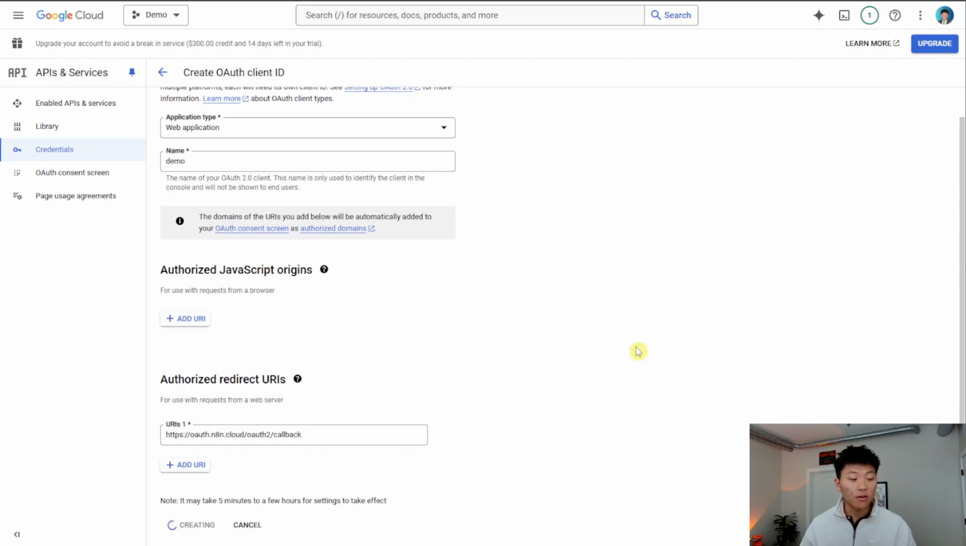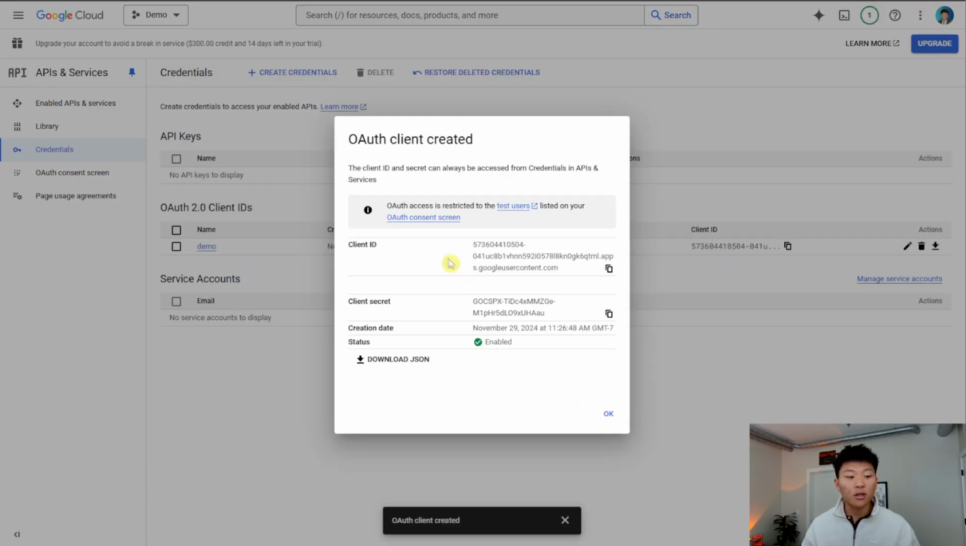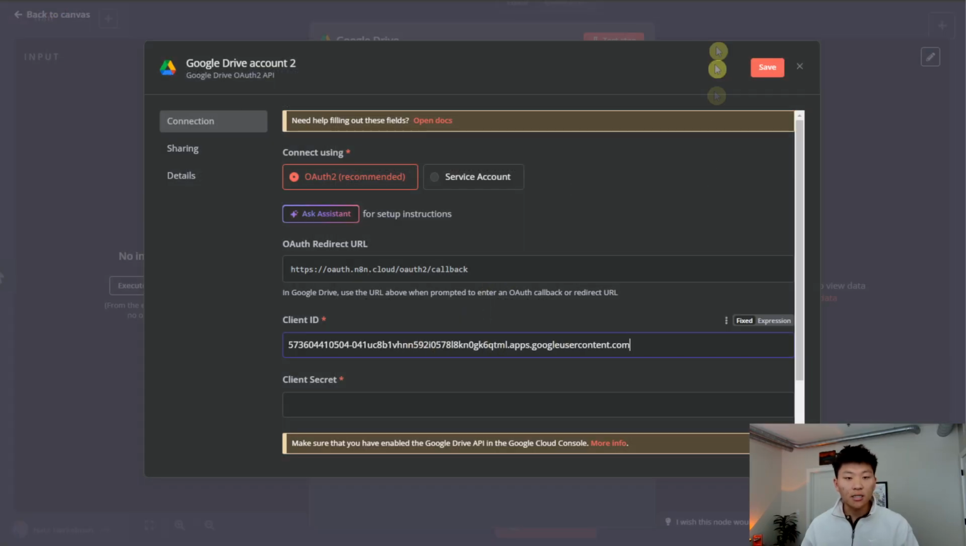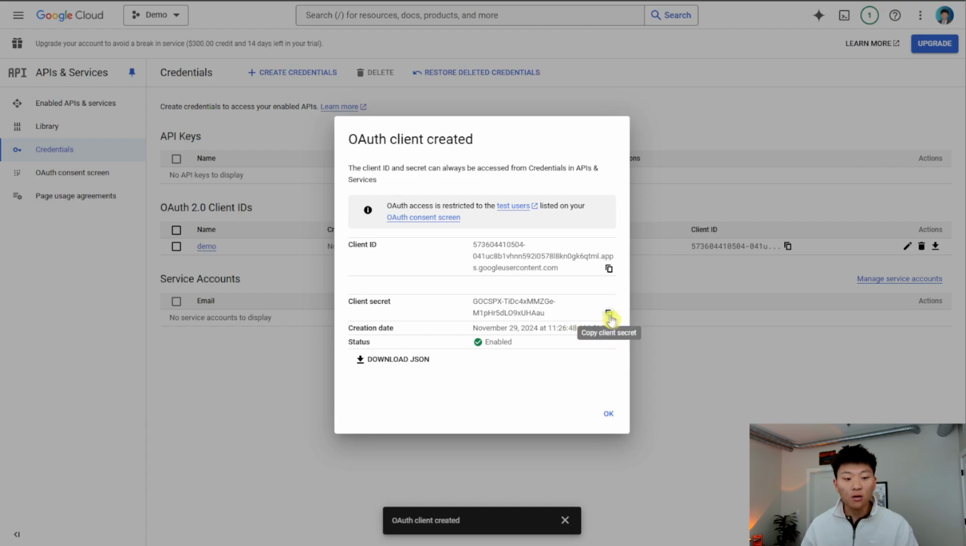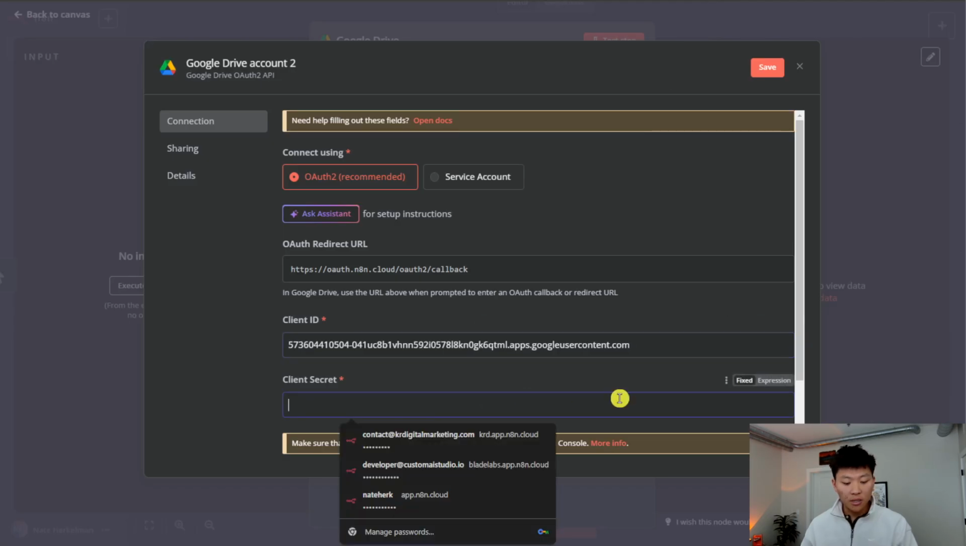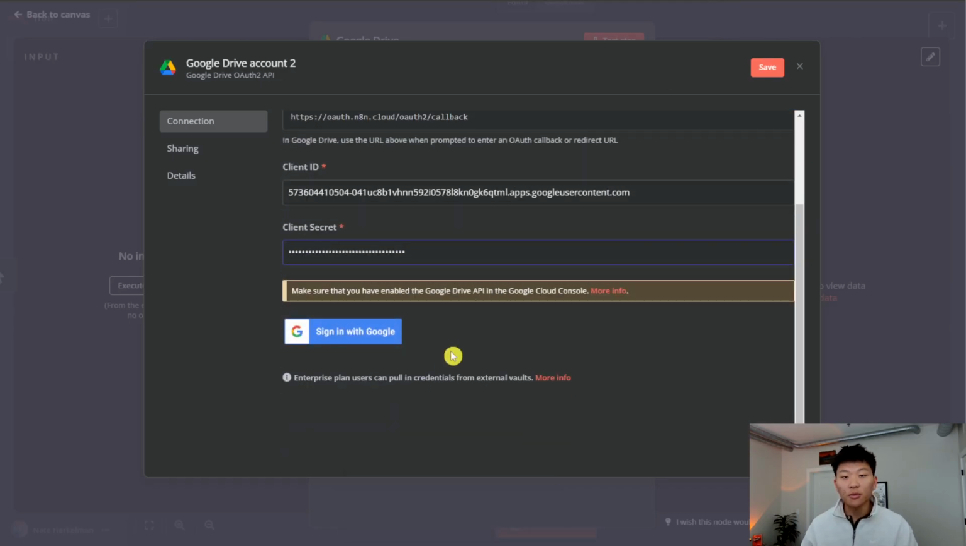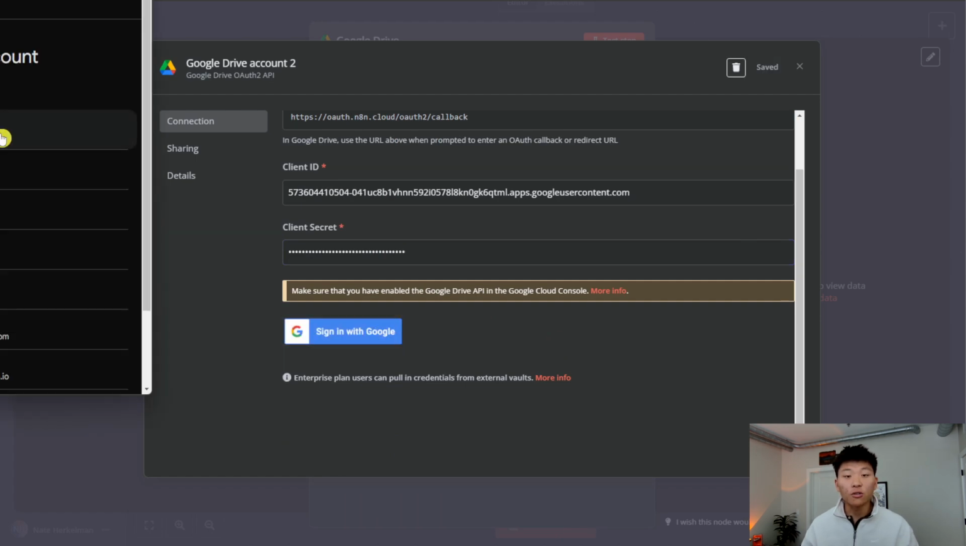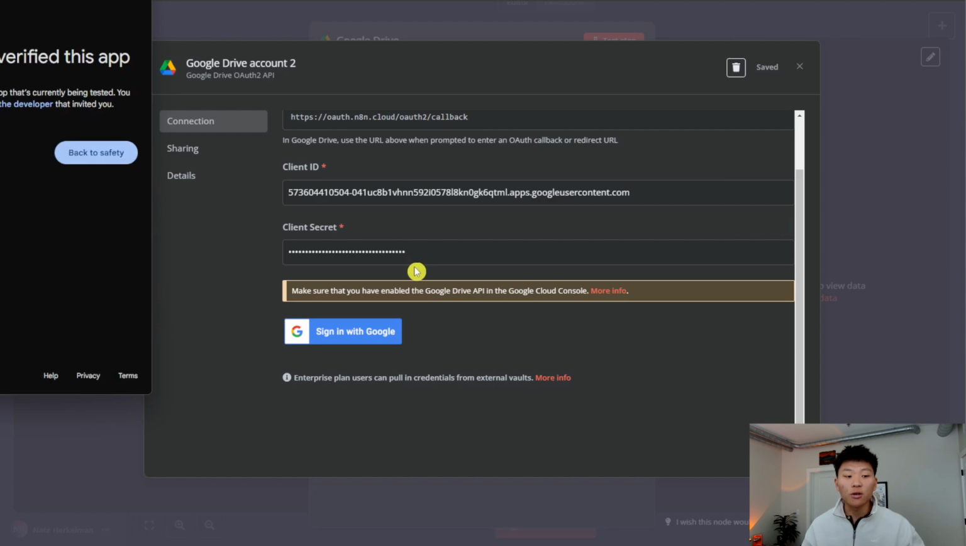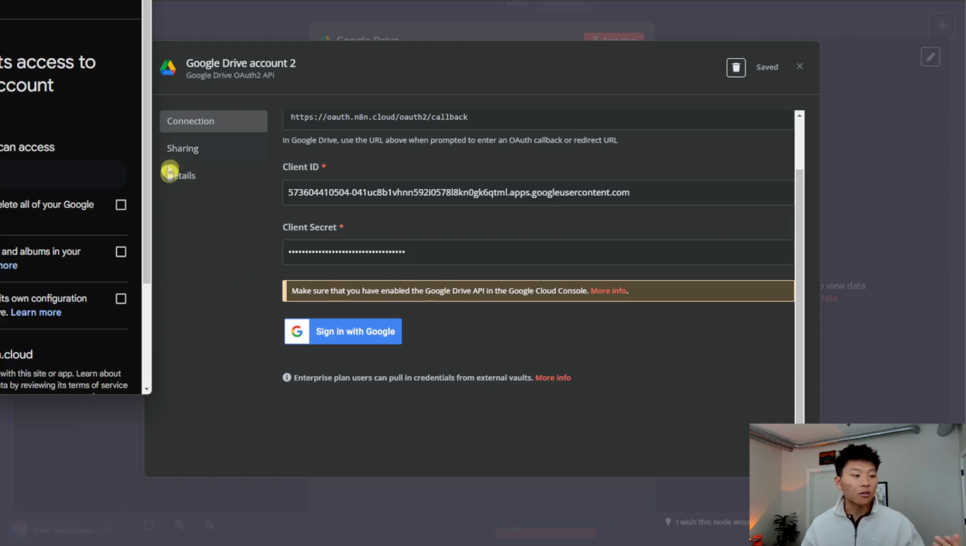We're gonna click Create. Now that we've done that, a screen will pop up with our client ID and our client secret. So we're gonna copy the ID, paste the ID in there, go back to cloud, copy the secret, paste the secret in there, and then we'll be prompted to sign in with Google. Click on this button. It's gonna pull up a screen over here where you're just gonna choose the account. You wanna choose the one that you have yourself as a test user. You'll hit over here, continue.